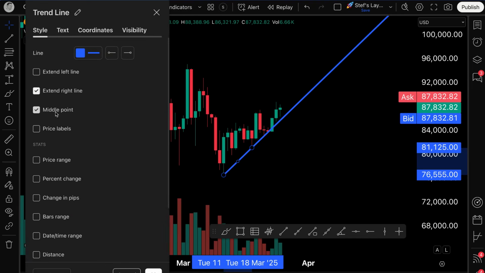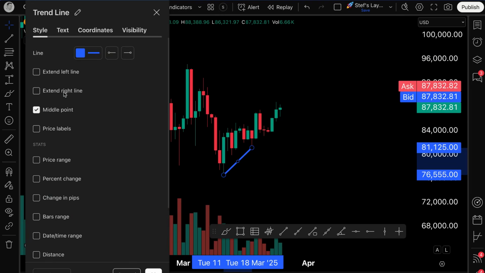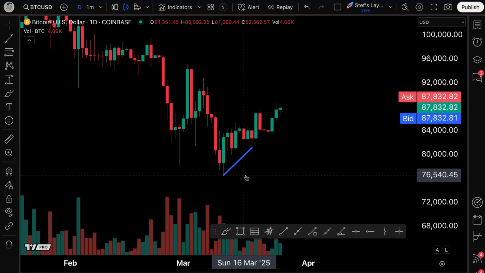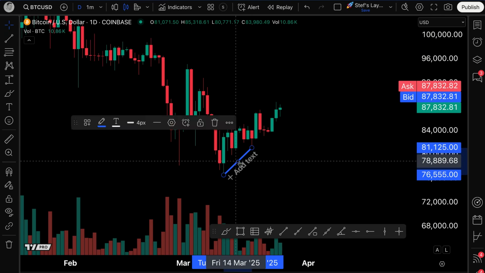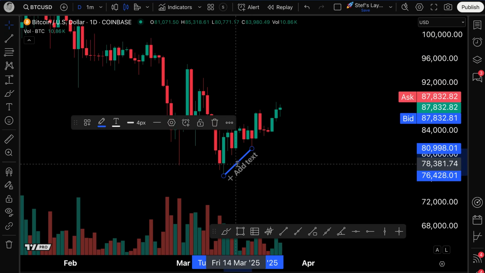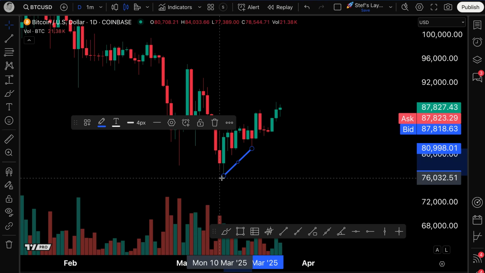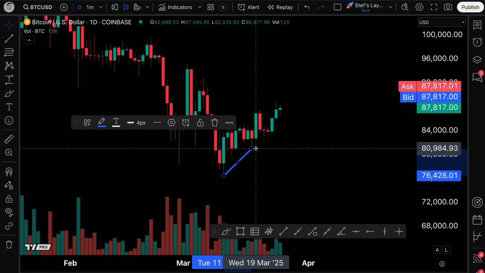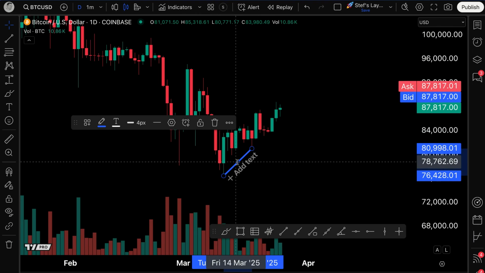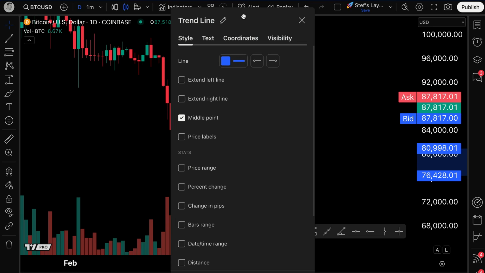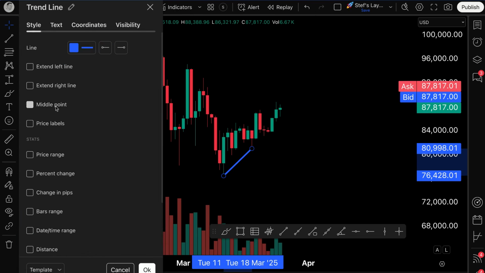Well, let me also quickly explain the middle point. Pretty cool feature actually if you want to see the exact middle of your trend line. So you can see here I've got this middle dot that I just can't miss. That's the very middle, meaning from this bottom point of the trend line to this top point of the trend line, the point in between both those points is right here in the middle. So double click, and now it's time to move on to the stats.